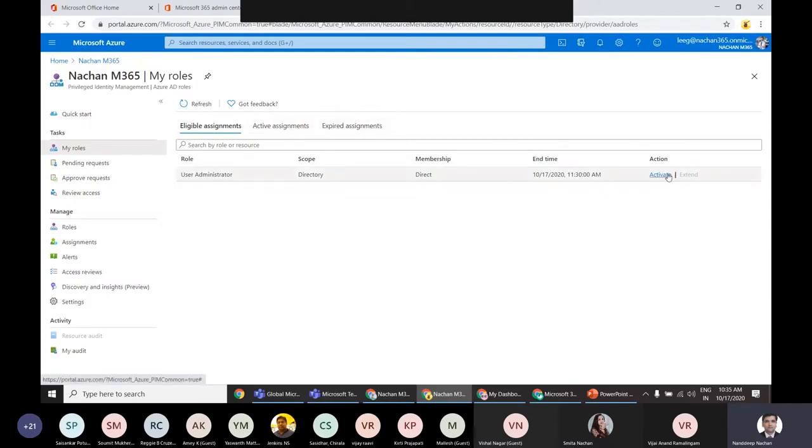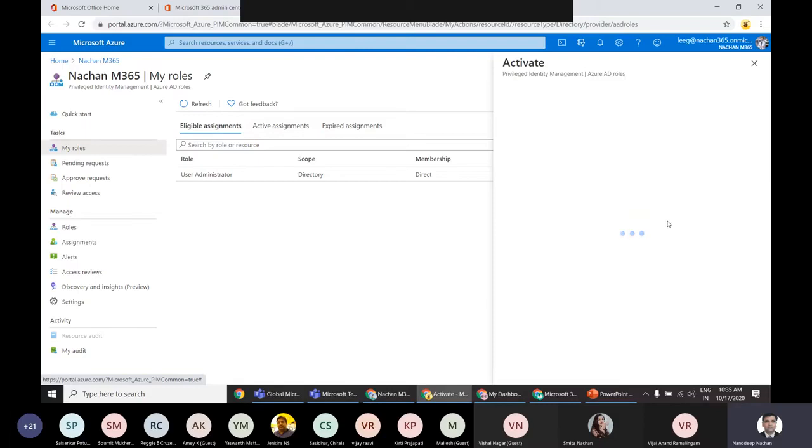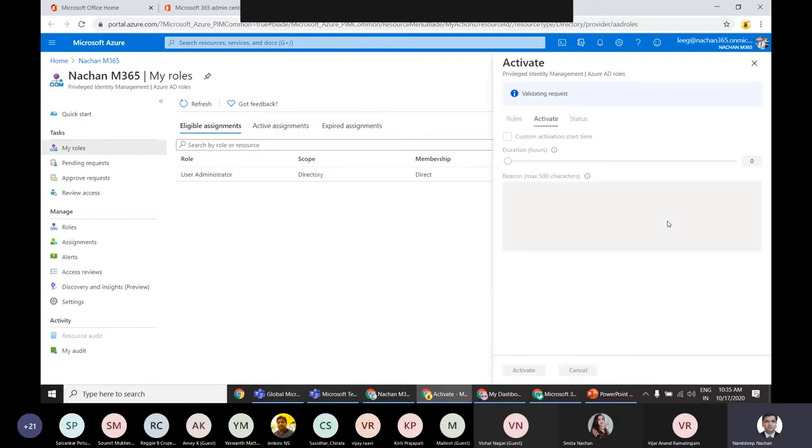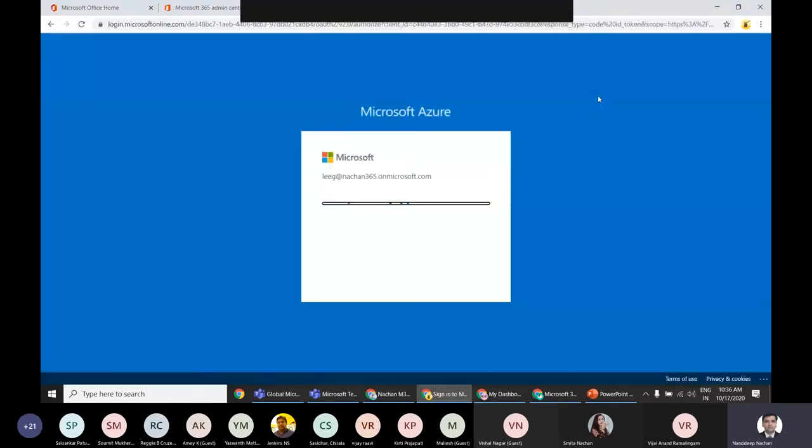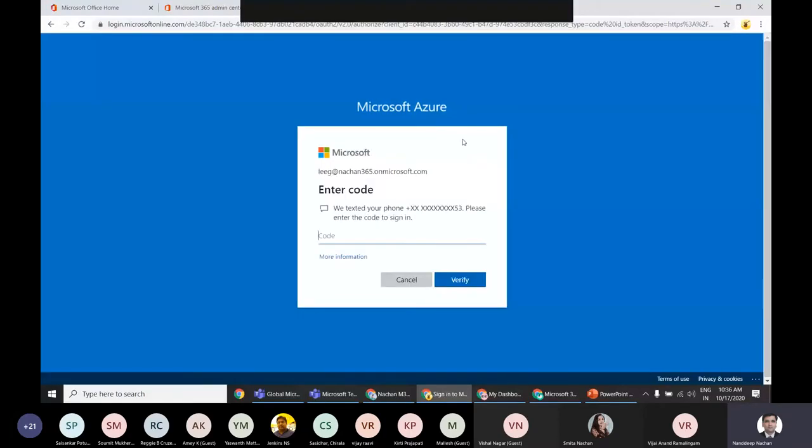From here he can go ahead. He will activate that particular role to become user administrator in the absence of the global administrator. So he's activating that role. Firstly, the Azure portal will validate this request. Now it wants some additional verification because we have imposed multi-factor authentication. So it will ask us to log in with multi-factor authentication. Let me type in the code here, 195.